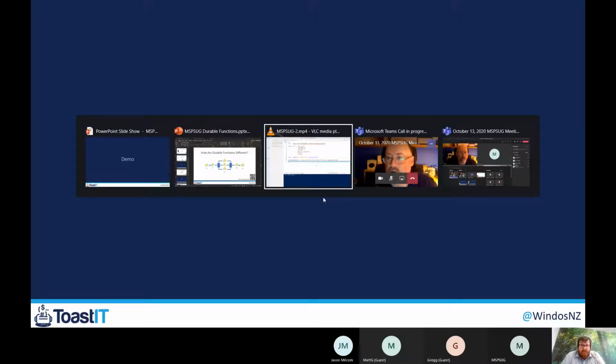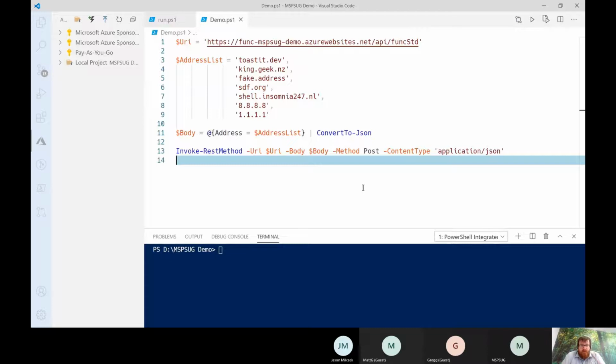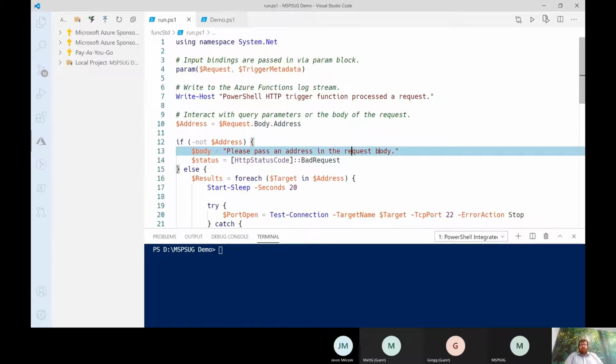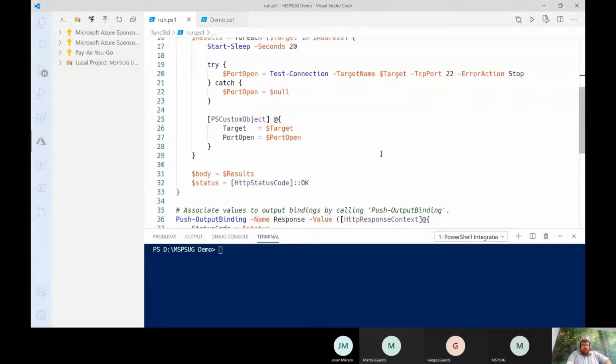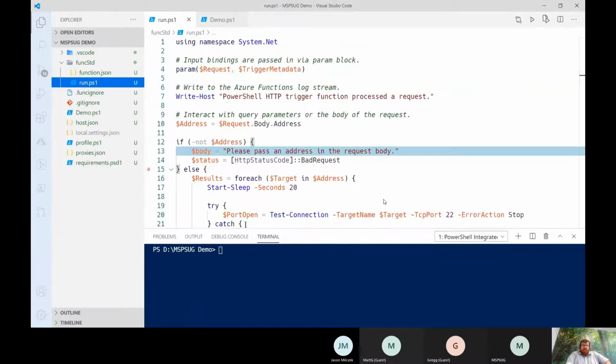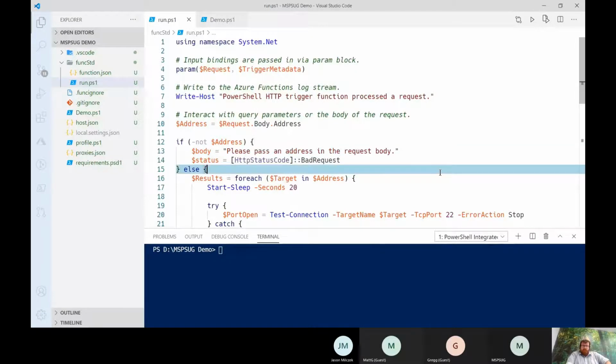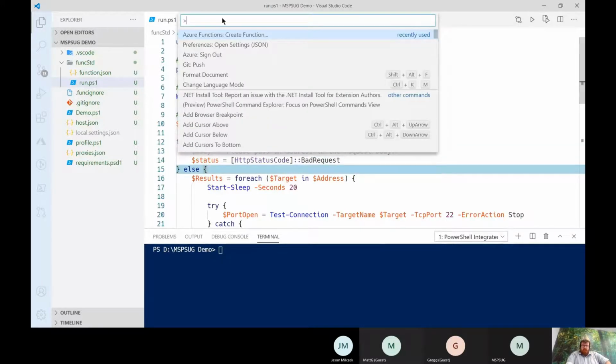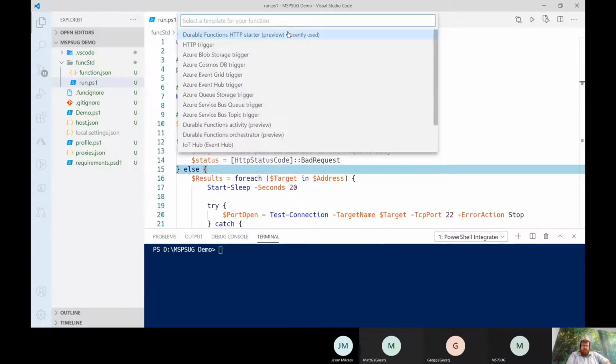So back here, I'm back in my Visual Studio Code, and I'm going to start working on my durable function. So I'll go and hit Control-Shift-P again to bring up the command palette, then head into create function. Now you'll see there's 3 different durable function templates there.